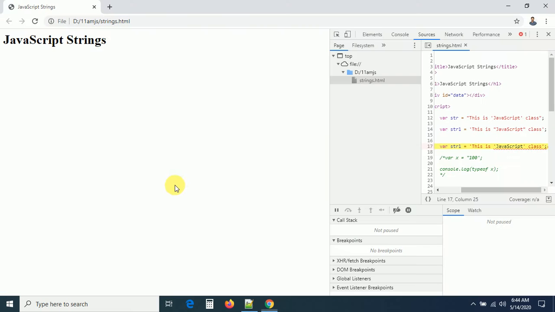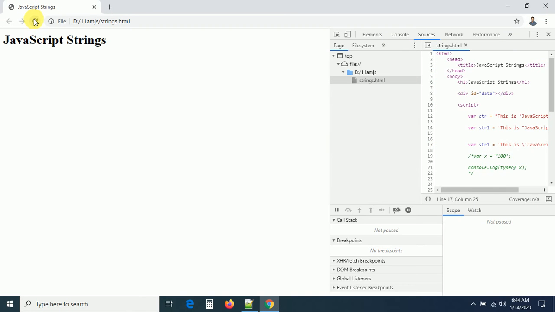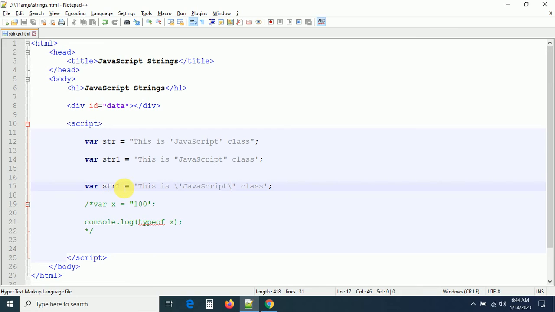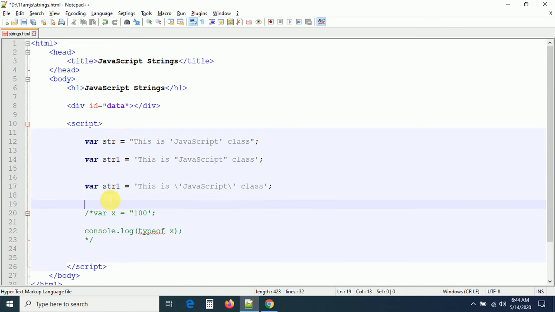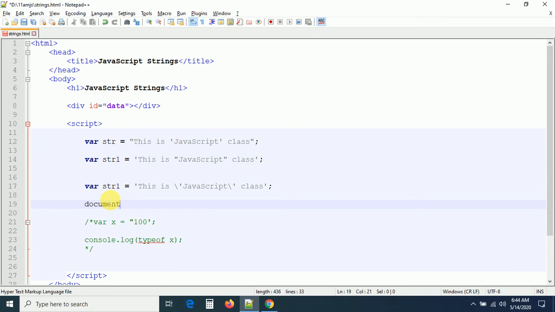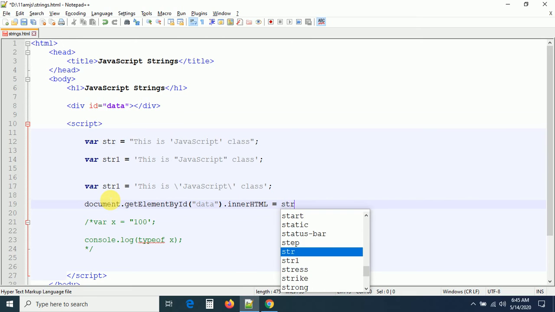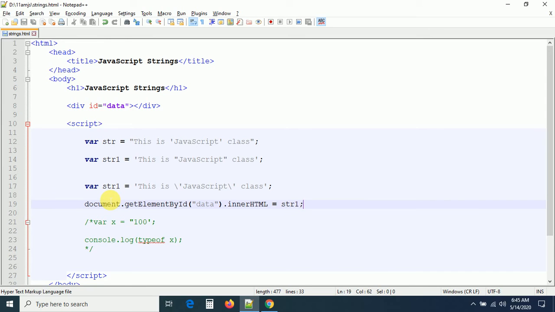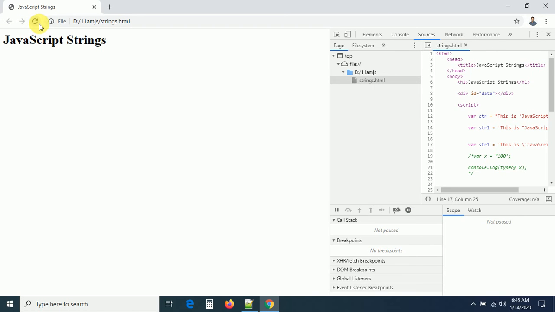Now you can refresh it, we don't have any error. If you want to bind this str1 value to this data div, generally we can use document.getElementById. What is the id of the div? data.innerHTML equal to str1. Now can you see your output will be proper. Refresh it and your output is proper.